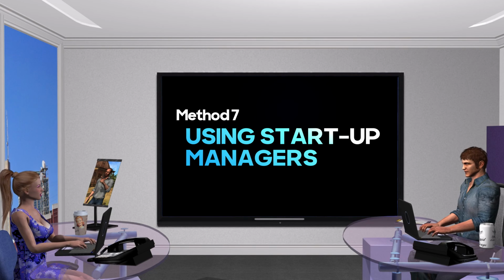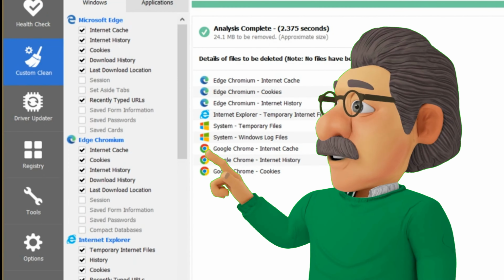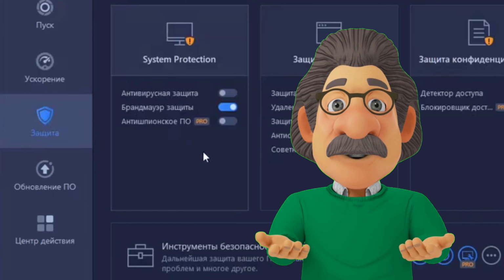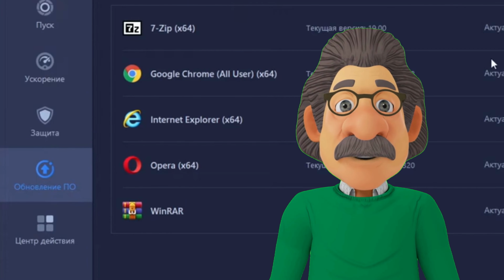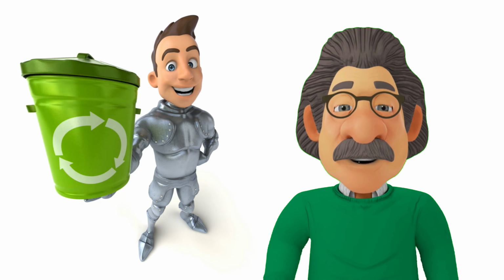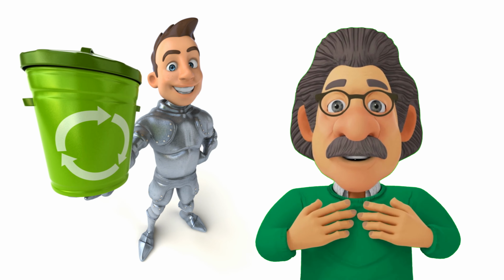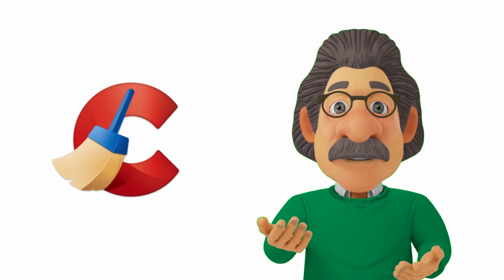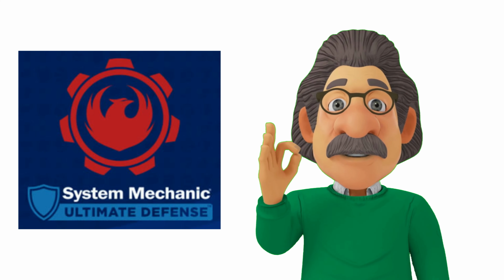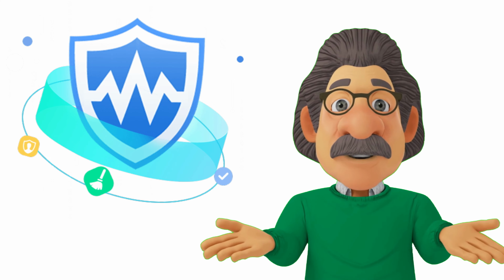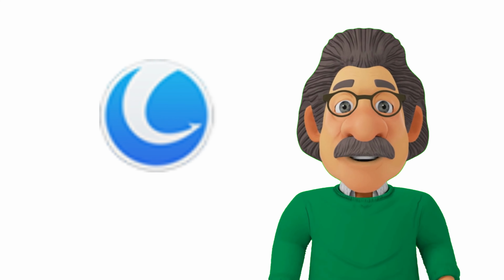Method 7. How to close background programs in Windows 10 using a startup manager. Startup managers are third-party applications that allow you to manage which programs start up when you turn on your computer. This can be a good way to improve startup time and performance by disabling programs that you don't need or use regularly. Some popular startup managers include Autoruns, CCleaner, System Mechanic, IOBit Advanced System Care, WiseCare 365, Glary Utilities.